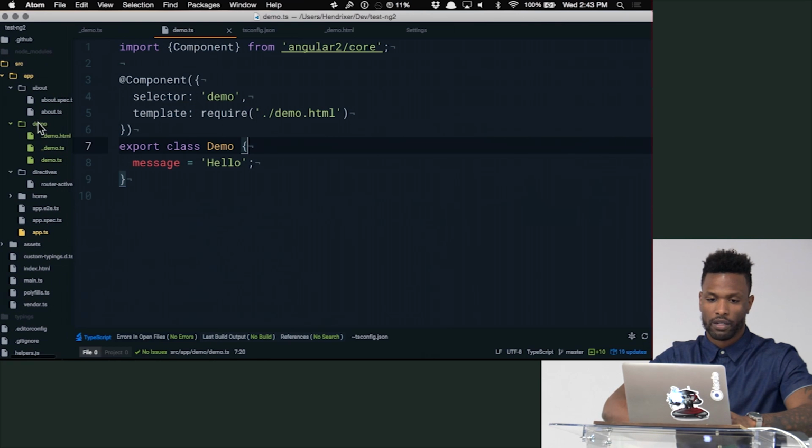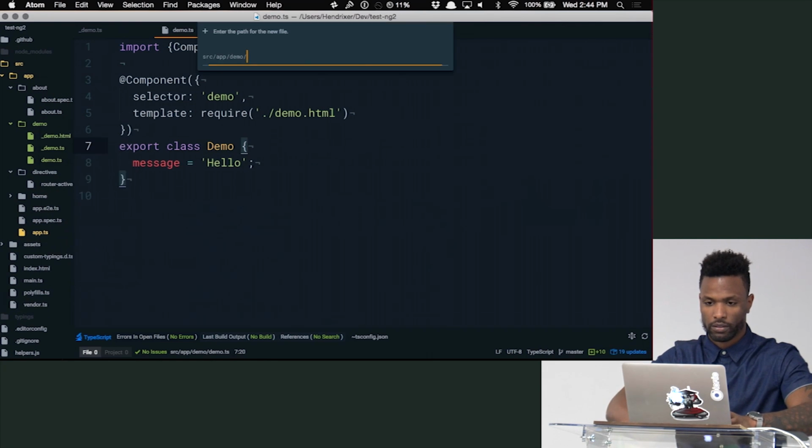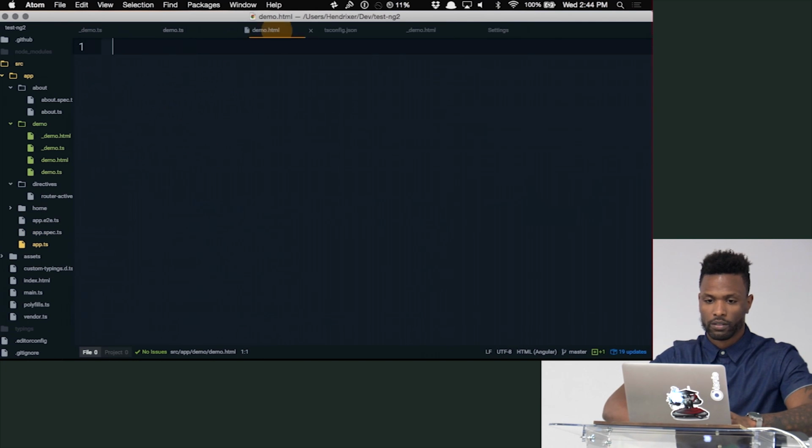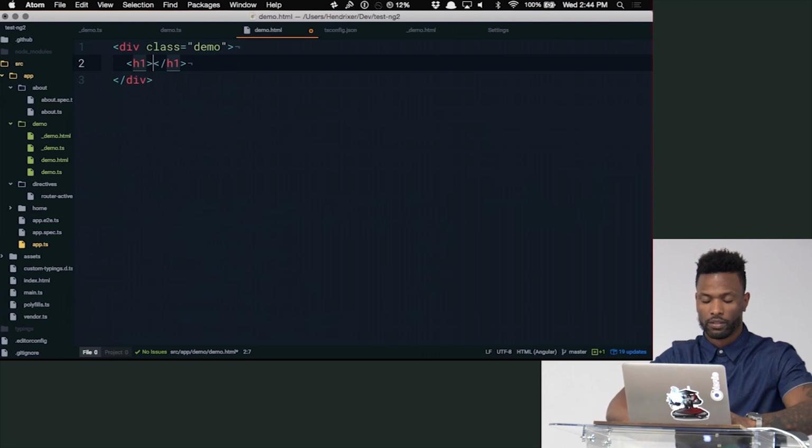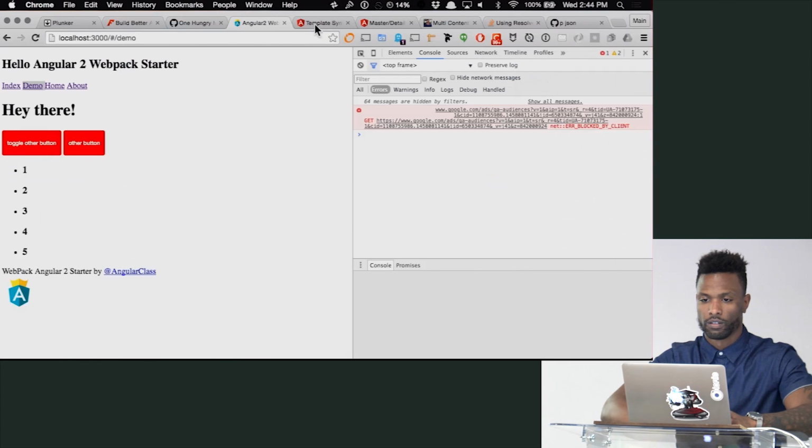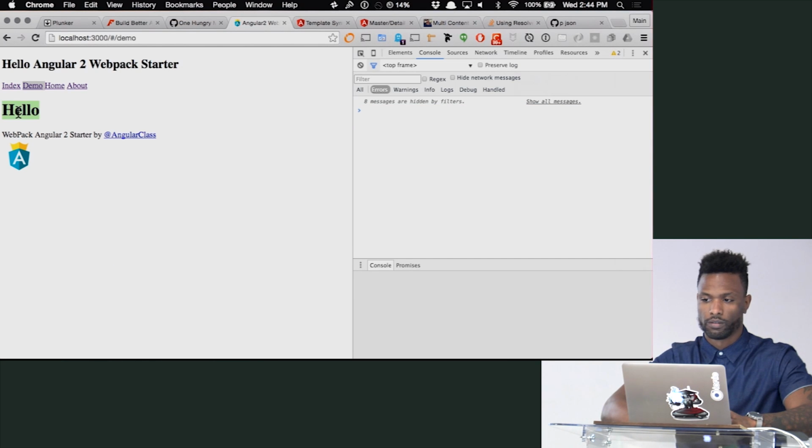So let's save that. Let's go up here. Let's make our HTML file. And then let's just put that message in here on an H1. So basic interpolation here. So if we go look at this, there it is, hello.